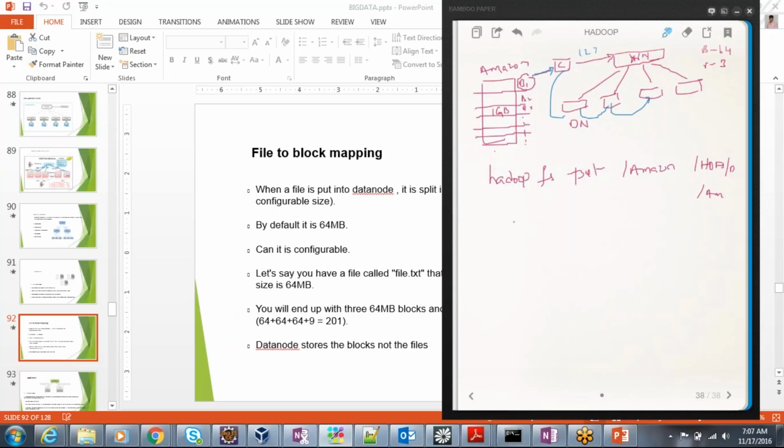What's the file to block mapping here? When you request a name node, the name node maintains that the Amazon file has been broken into block 1, block 2, and so on, and block 1 is stored in machine 1, machine 2, machine 3. Actually these are IP addresses, not 1, 2, 3. Block 2 is stored in 2, 3, 4. Block 3 is stored in 1, 2, 3, and so on. This is called file to block mapping. This is called block to data node mapping. Clear, guys? Do you understand what a file to block mapping is?